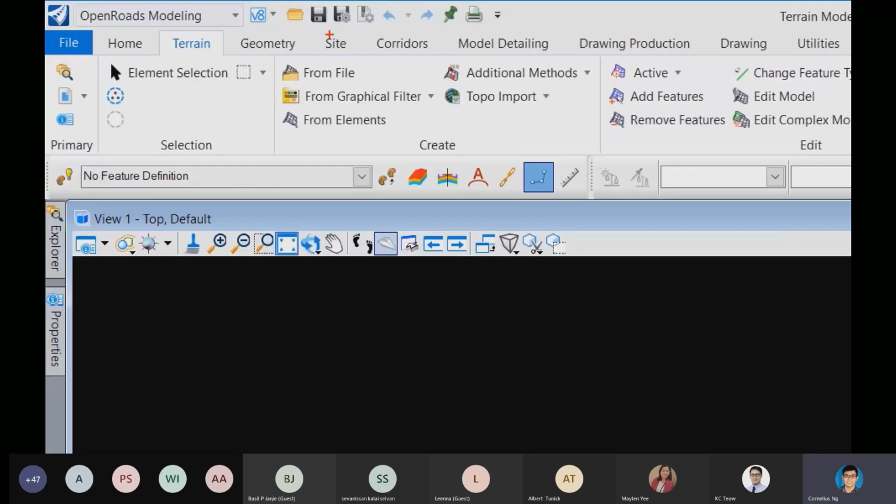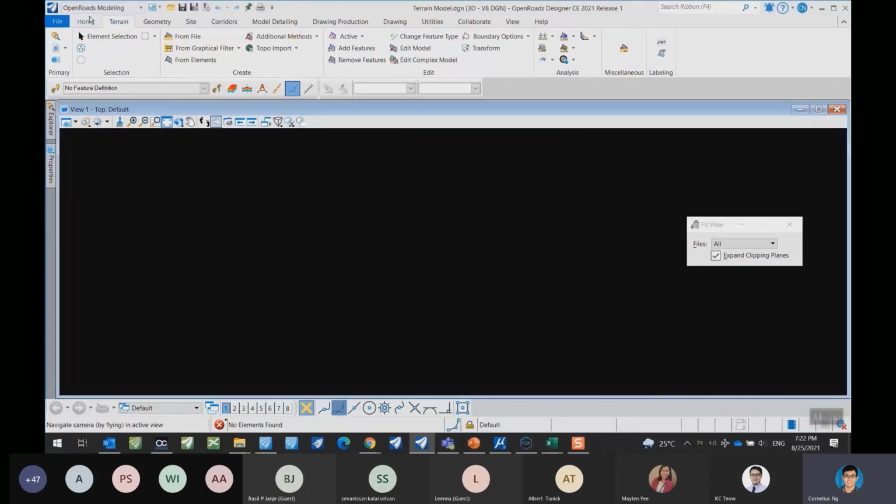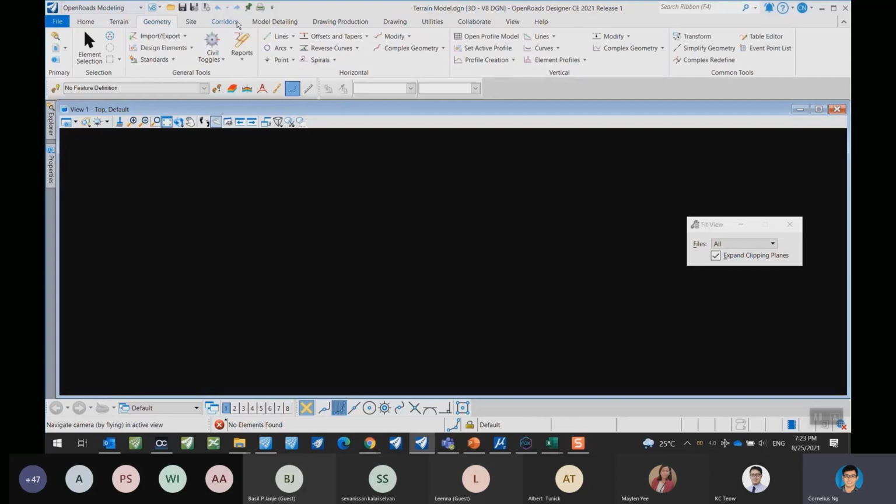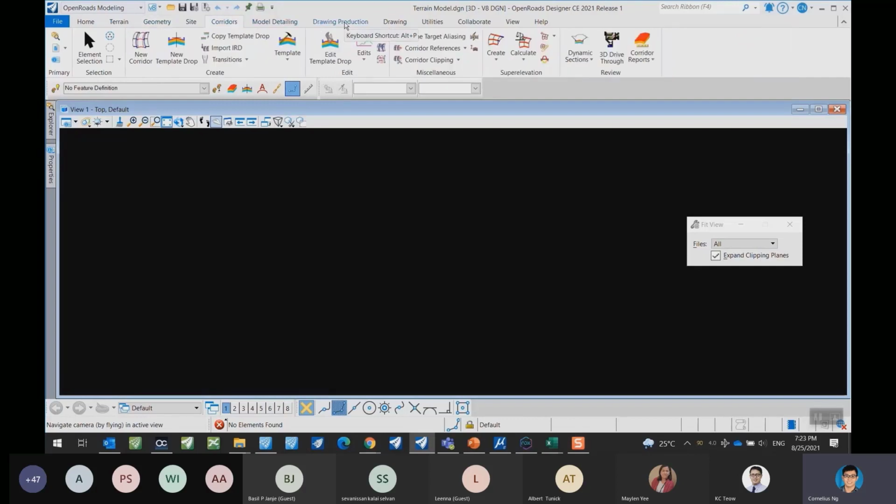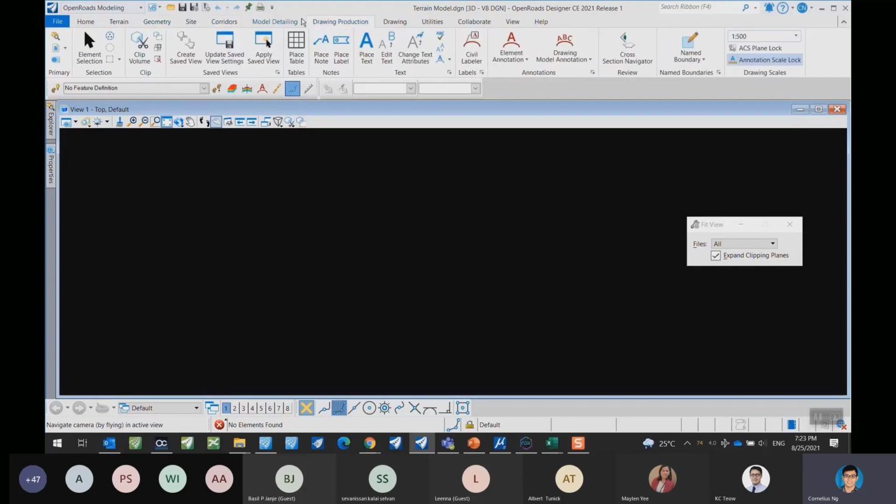So over here at the top, you have all the tabs set up quite easily laid out for us. You have the terrain tab, which is for the purpose of terrain modeling, then the geometry creation tab, corridor modeling tab, and finally the drawing production tab. Anything in between is basically tools that are available to help us refine our modeling work, our design works.